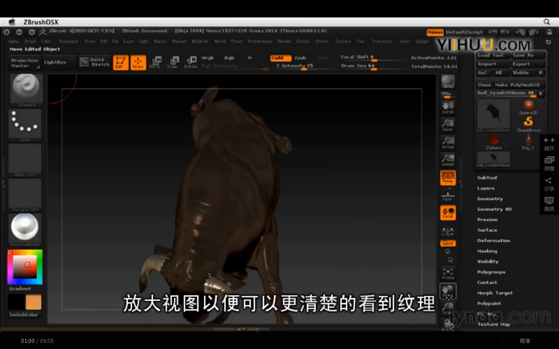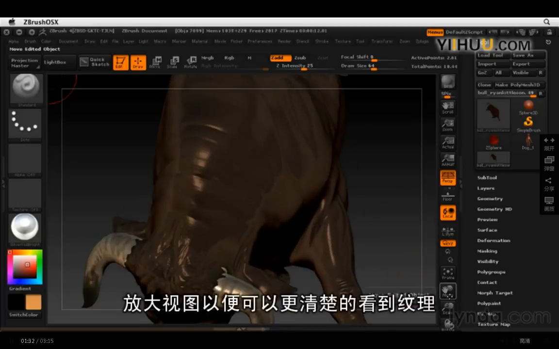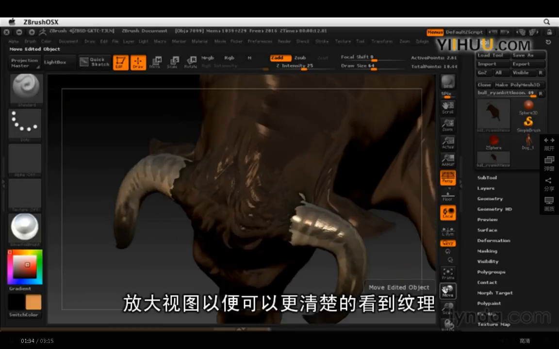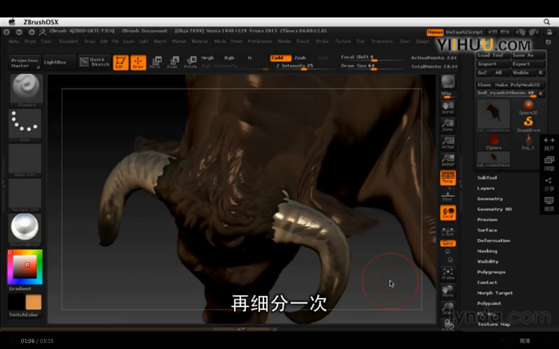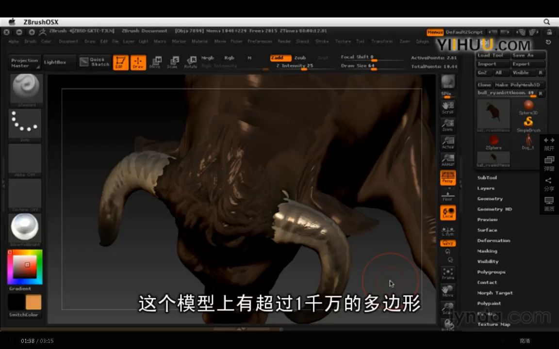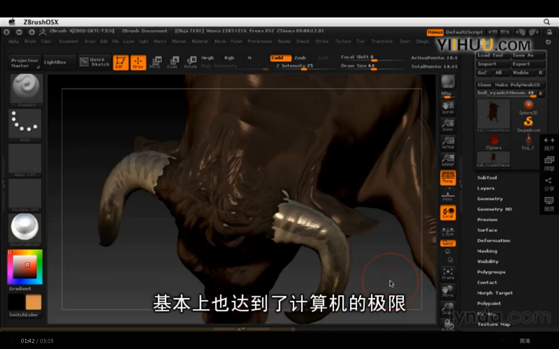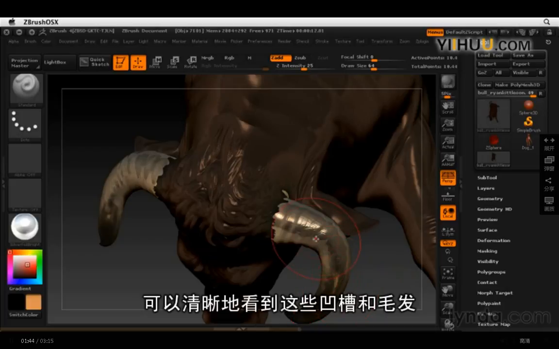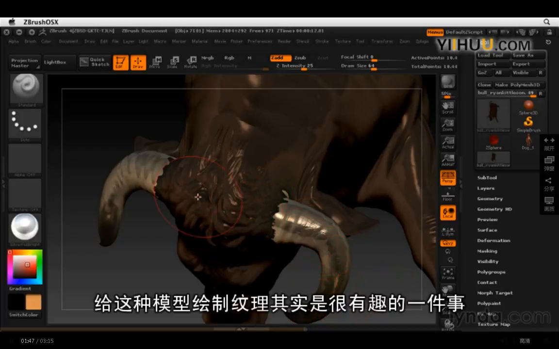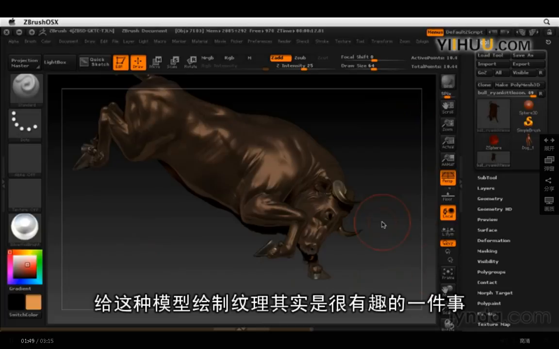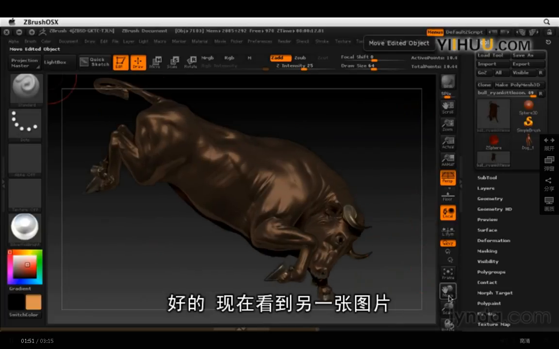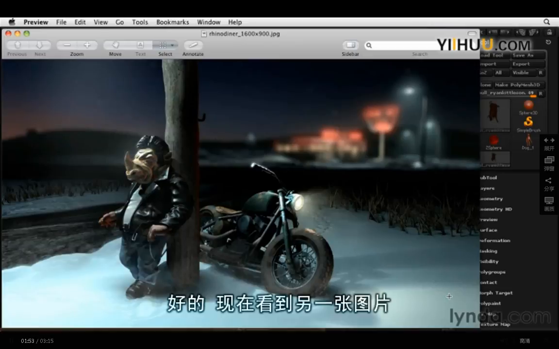Let's zoom a little bit closer in so we can really get a look at this texture that I worked into this. And I'll subdivide one more time. This model has over 10 million polygons, so it's kind of pushing this computer to its limits. But you can see there's all kinds of fine little grooves and hair clumps. It was a lot of fun to really texture this model. Okay, so let's look at another image now.